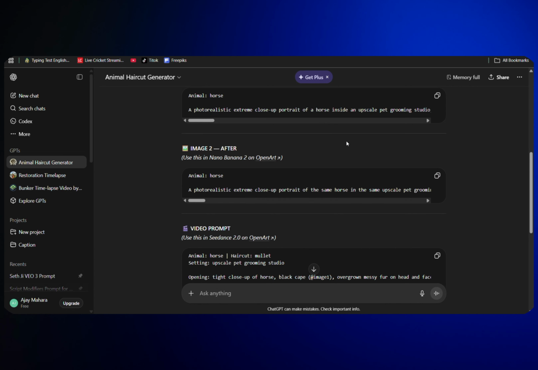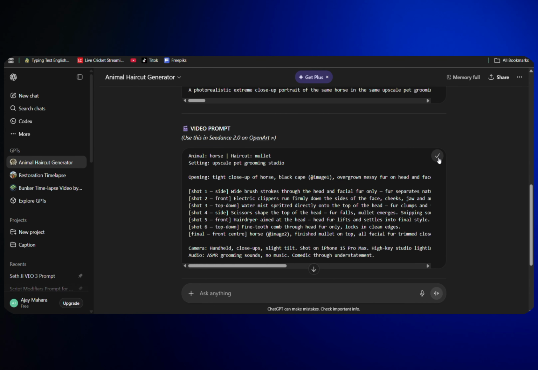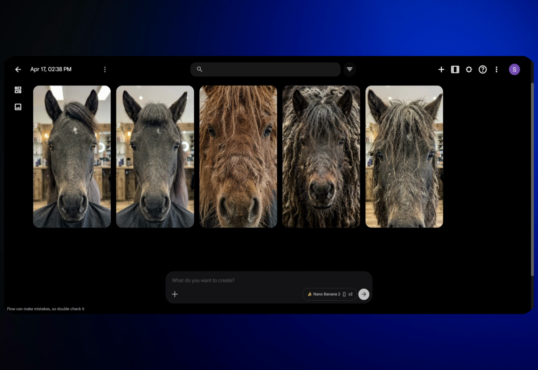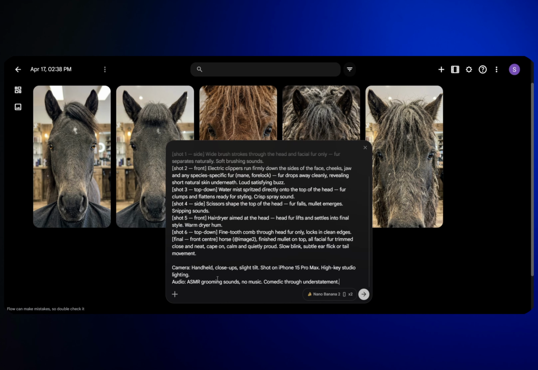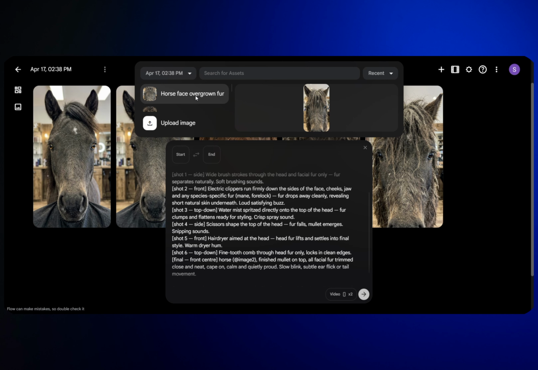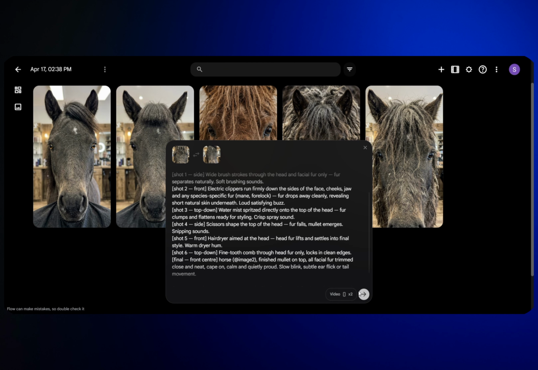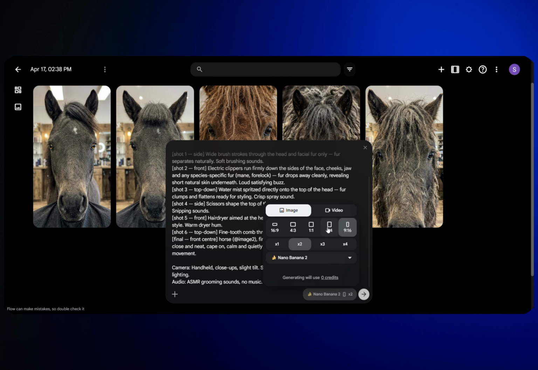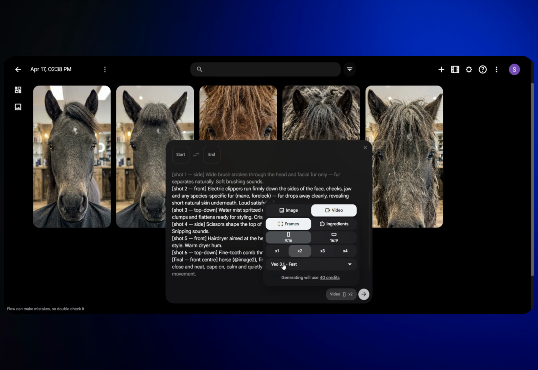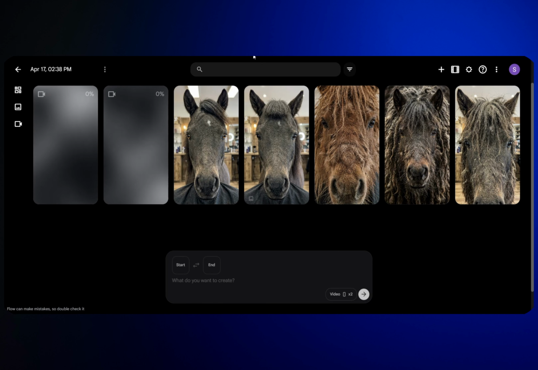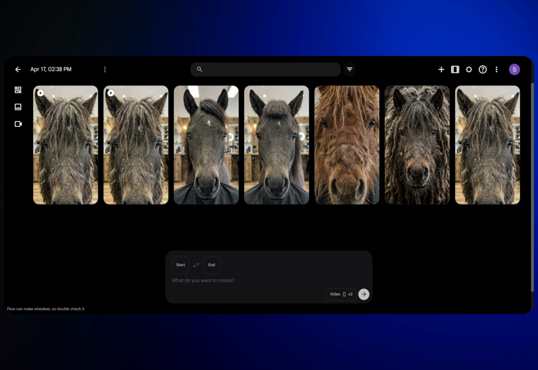Once you have both images ready, head back to ChatGPT and copy the video prompt. Return to Flow AI, paste the prompt into the video generator, and assign your first and last frame images. Select the VO3 Fast model. Make sure the ratio is still 9:16 and hit Generate. And just like that, your video is done and ready to post.